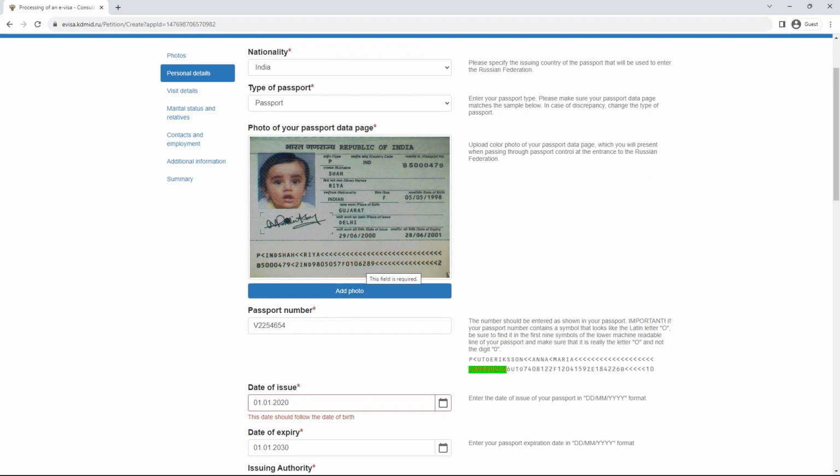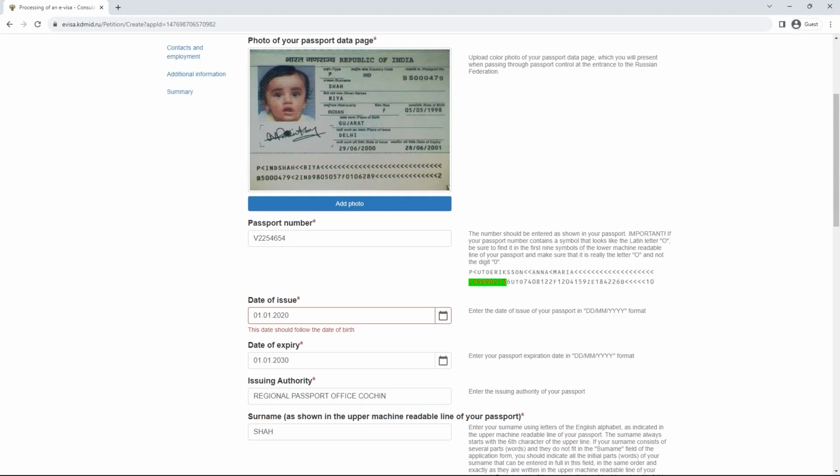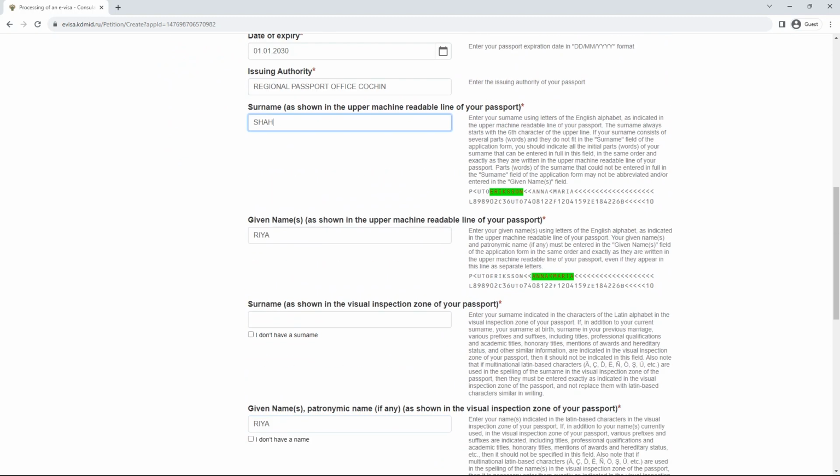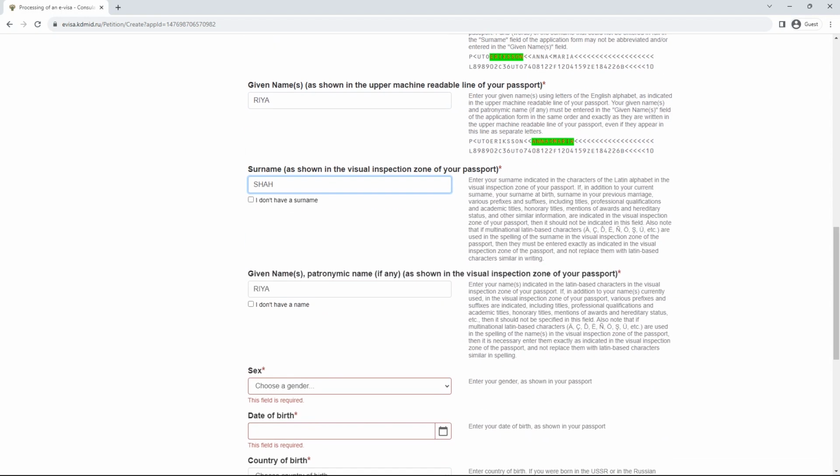So sometimes there is a change in name. That's why they are asking multiple times. But in almost all the passports it remains the same. So just check the same name over here and type it over here. So it's basically Ria, and Shah as surname. All right, so it's going to go through.